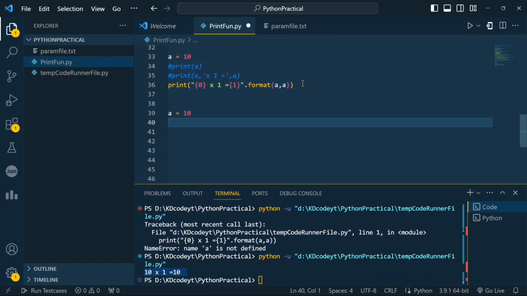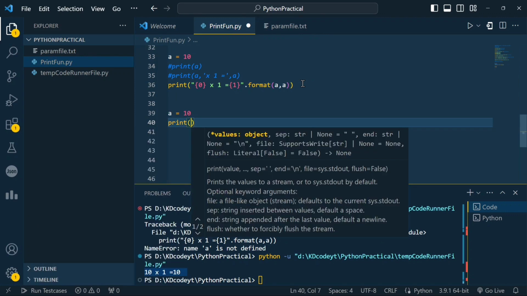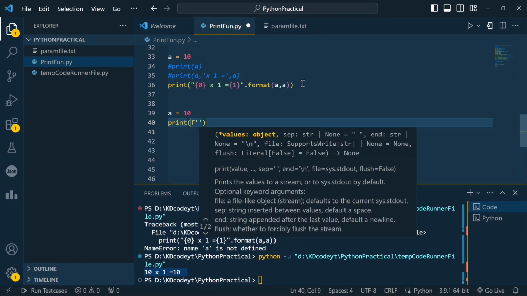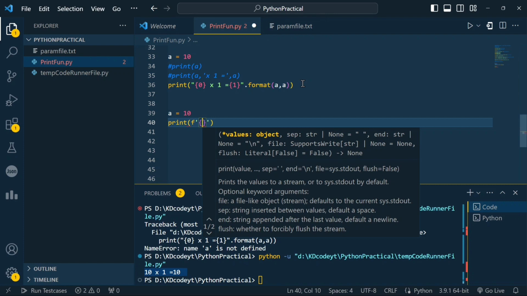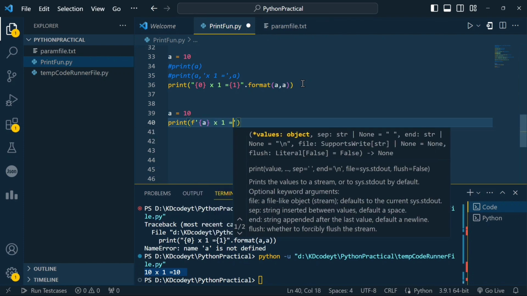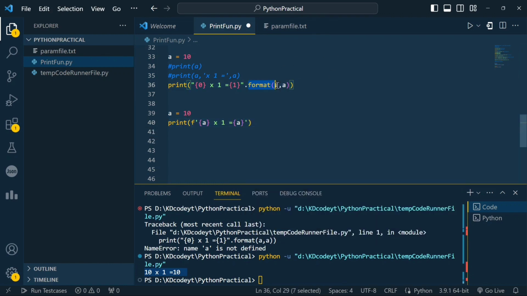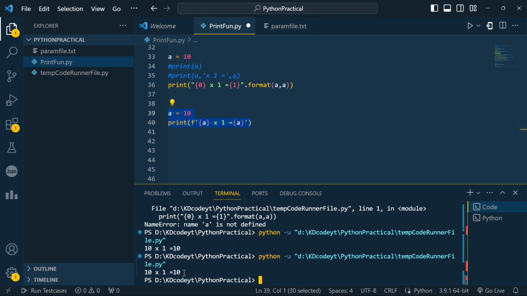One more way to do the formatting. Print of, first what we'll do is f is for format, okay? Formatting, we are giving our variable, that is a into 1 is equal to variable a. Instead of formatting it here, what we are doing, we are formatting in the index itself. Okay, now let us run and see this. Make sure you are selecting this declaration also. And see here, the same output got populated. 10 into 1 is equal to 10.